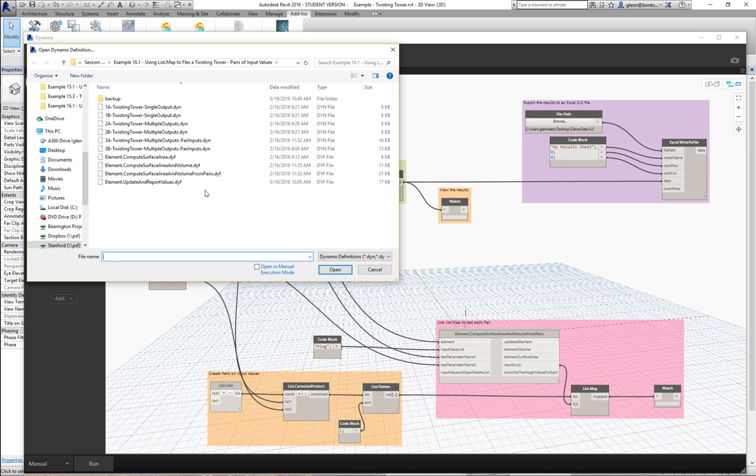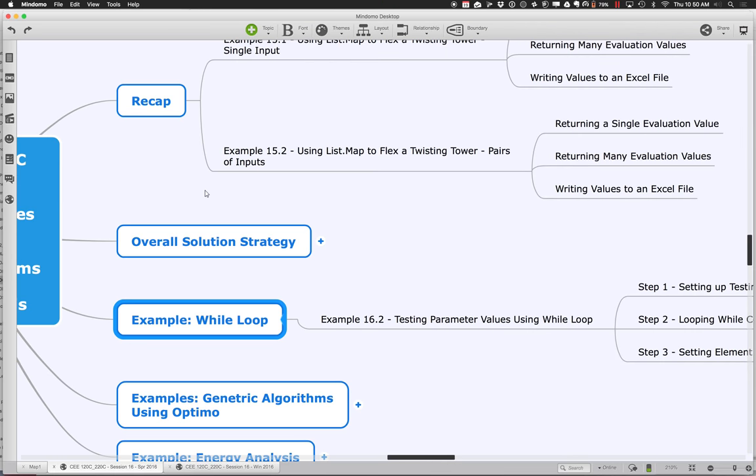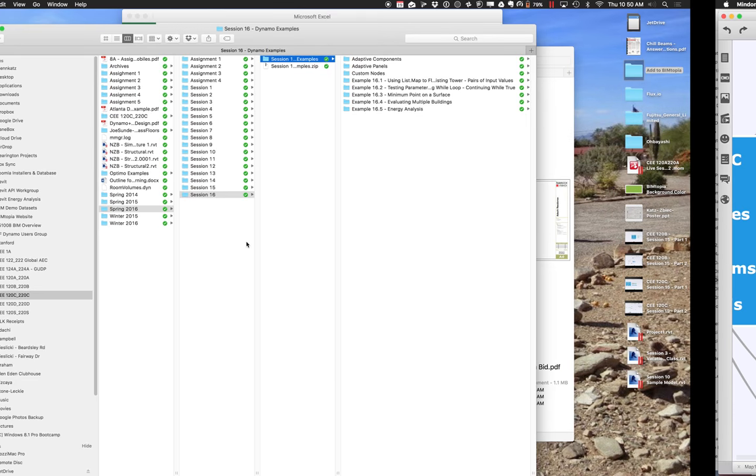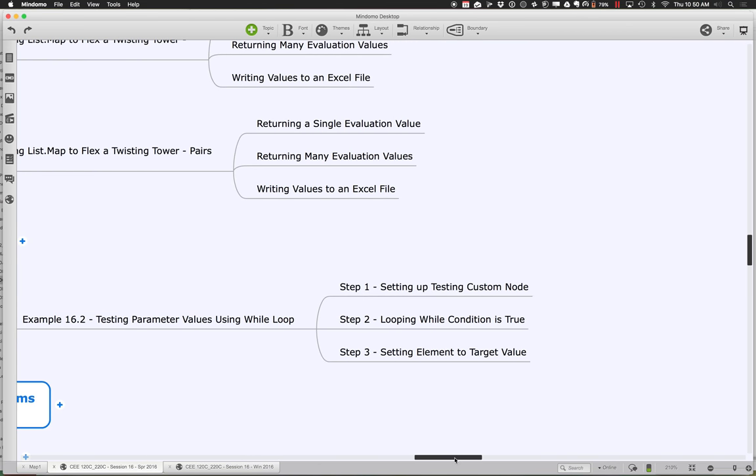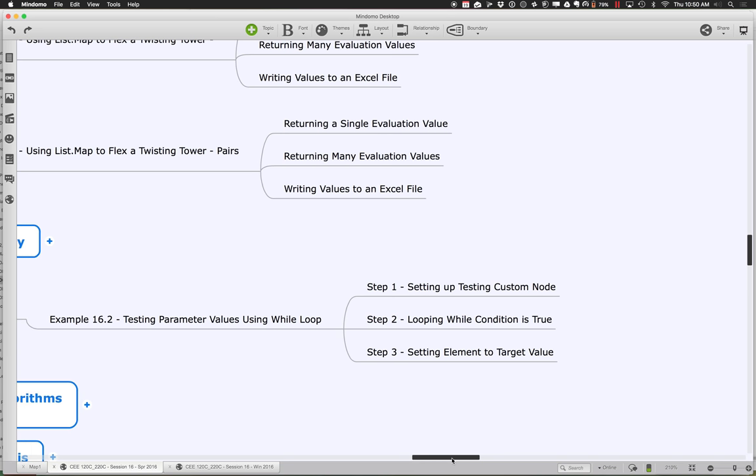So let's just leave that there because we might use that a little bit later. But what we're going to do is shift our attention to the while loop example. Let's just talk about what's going on with the while loop. The while loop really starts with setting up some sort of custom testing node. So whether we're list mapping or we're while looping, the same sort of thing. We're going to put in some input values, we're going to pop out some output values. The key thing here that's a little bit different is we're going to step until the condition is true as opposed to exhaustively going through the entire list.